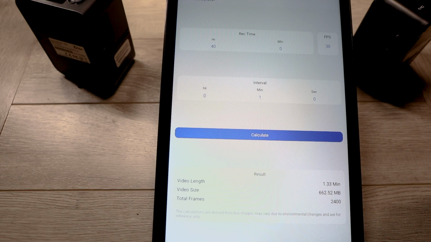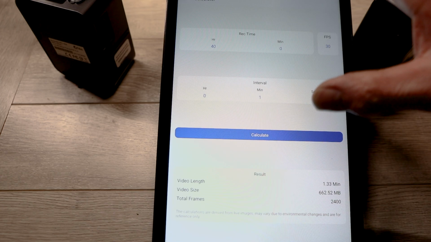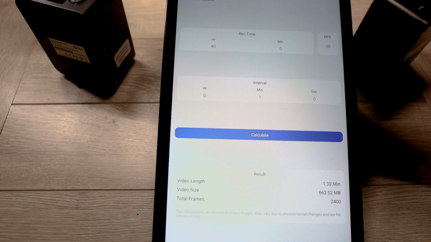So you can speed this up in editing. You can easily get rid of footage, where you can't go back and reshoot it. So this is a good tool to confirm that you're going to get the content that you want.